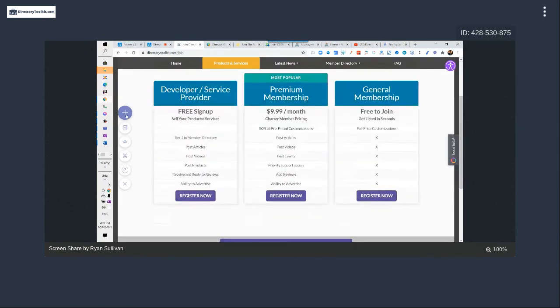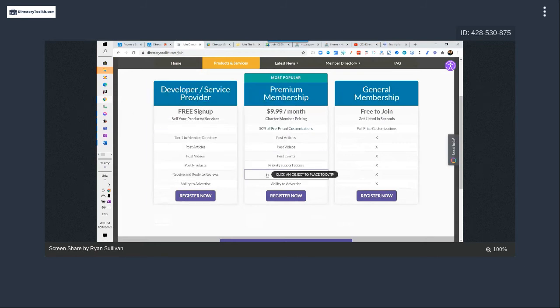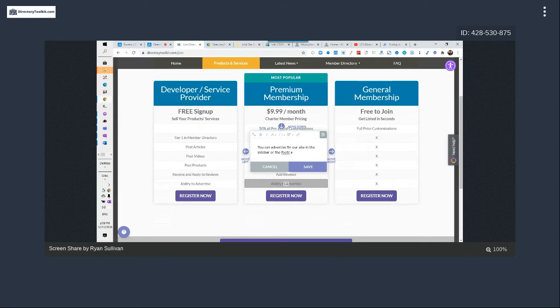All you have to do is say I want to add one on this page, and say I want to add a tooltip right there or a hotspot. Let me do a tooltip just like we were doing before. So I'm going to add a tooltip. I want to click on the object there, ability to advertise. That's the one I want. And I'm just going to go ahead and type in whatever I want here. So you can advertise on our site in the sidebar or the footer ads.